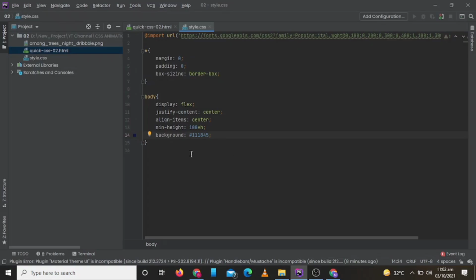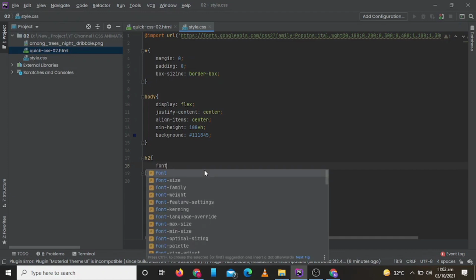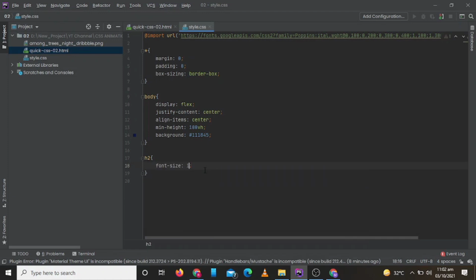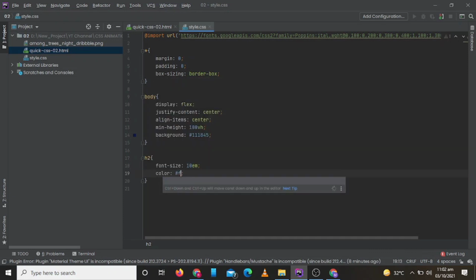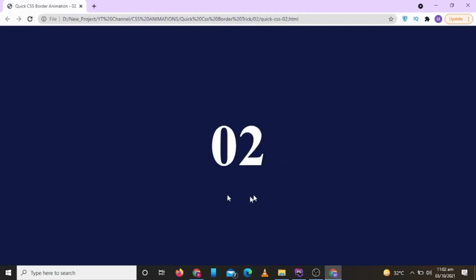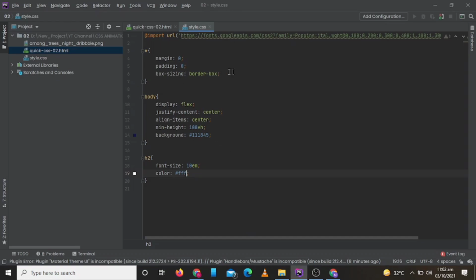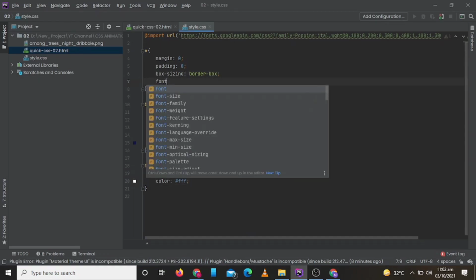Now let's check how it is looking now. So it is looking just a basic. So let's add some CSS to make our 02 highlighted and bigger. Let's check now. So it is bigger, but our font is not assigned, so let's assign our font.